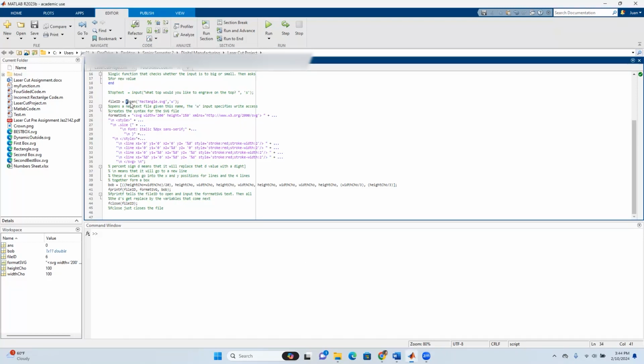The next important tool is the fopen function. The fopen function creates a new file and it opens it up. Here we have our file name rectangle.svg. If you label it .svg, it will turn into an SVG, and we have this W here, which means write, and which means that it is now expecting us to write code into this new file called rectangle.svg.